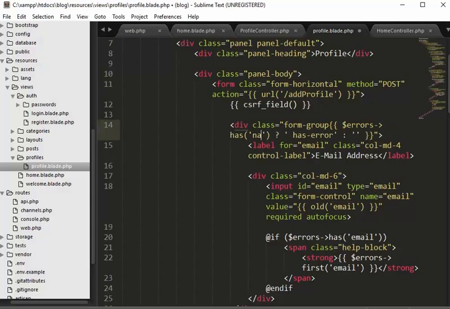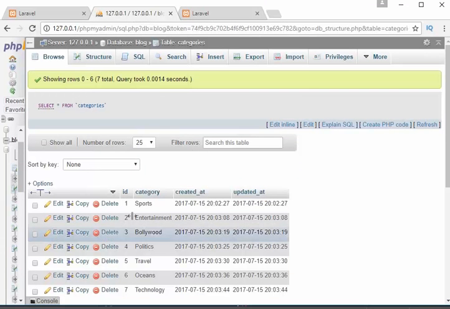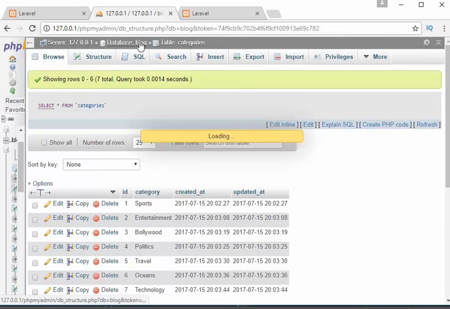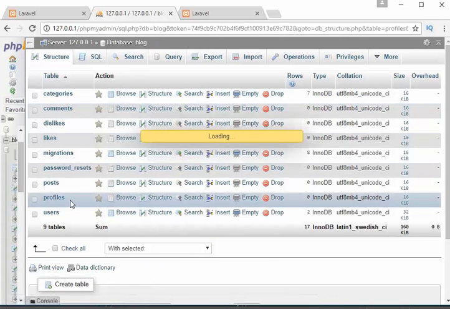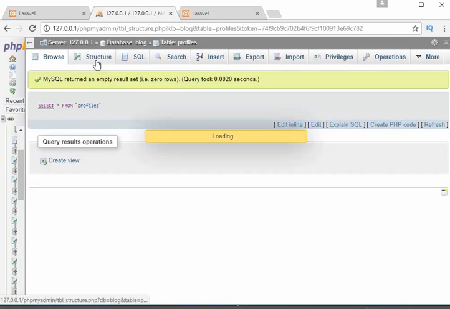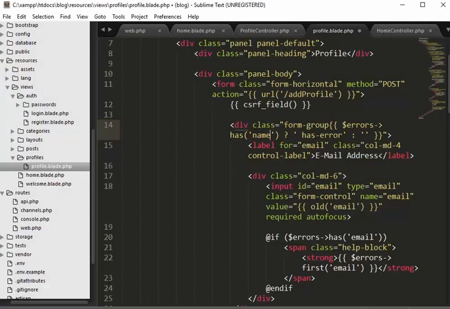Now next we need to change these fields to profile fields. Here will be the name. Let's see what fields we have taken for our profiles table in our database. So let's go to our database blog and open our table profiles. Then go to structure, and we have fields like name, designation and profile pic. We need to use the same names which we created inside our tables. The first one is for name. Just copy this and change it wherever we have email.